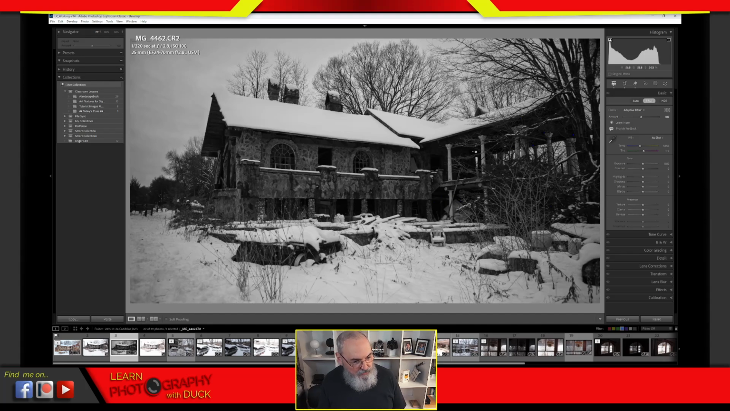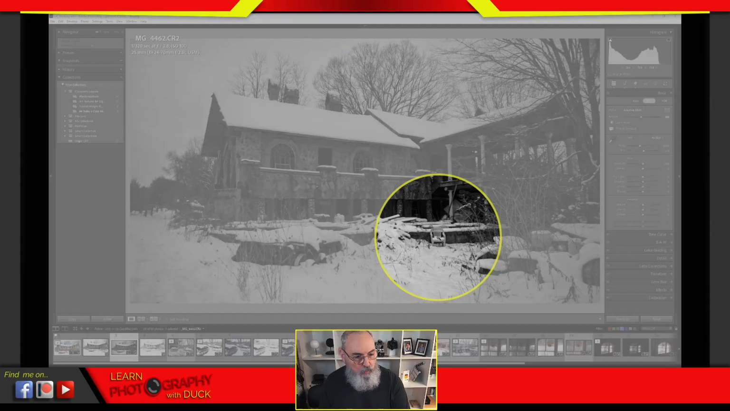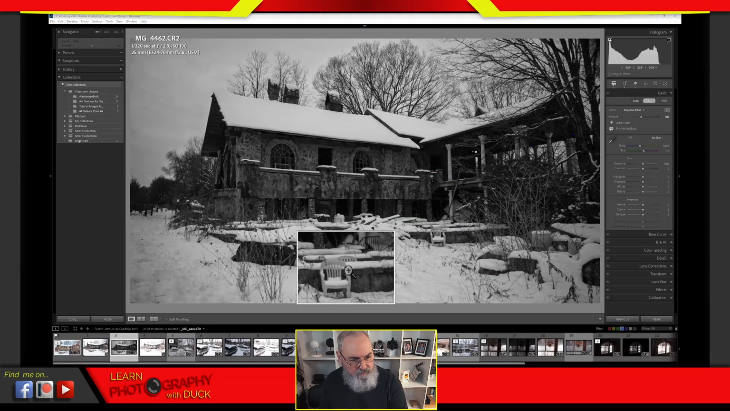To me, that's a story point. That is why. What is the story behind why there is a chair, just in the middle of nowhere? And actually, there's two chairs. So if we look, there's another one on the other side of that wall or foundation or whatever that is.